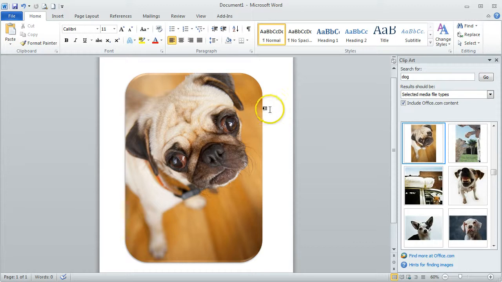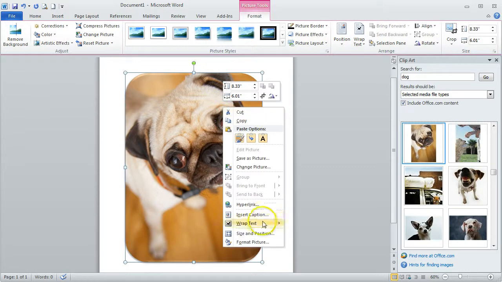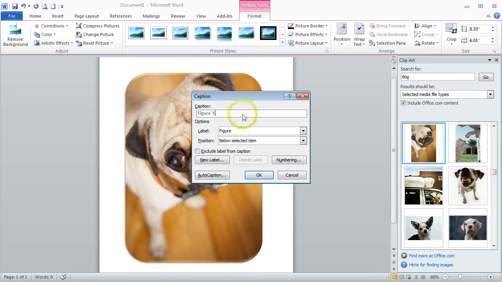So once you have all of that done, you can add another image, you can add text, whatever you'd like. Something else you can do is, if you right-click, you can add a caption. So we can click on that, and the default is figure one, figure two, and so on. You can choose equation, table, whatever you'd like.